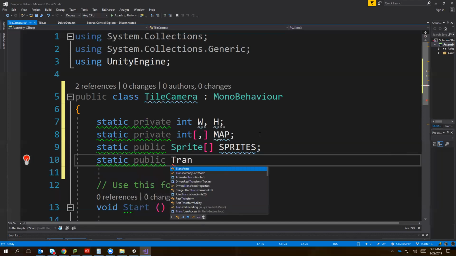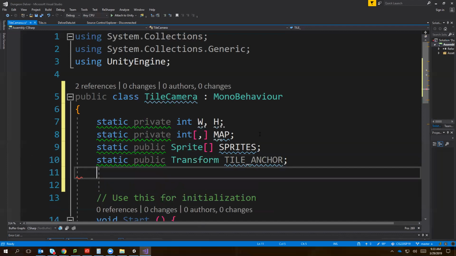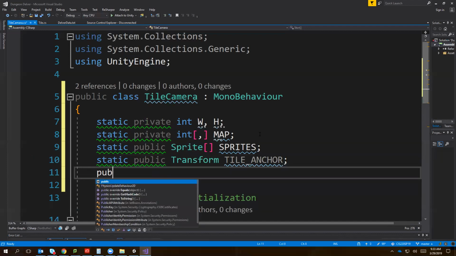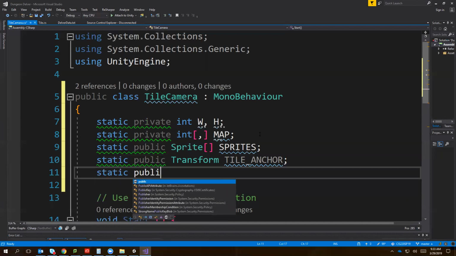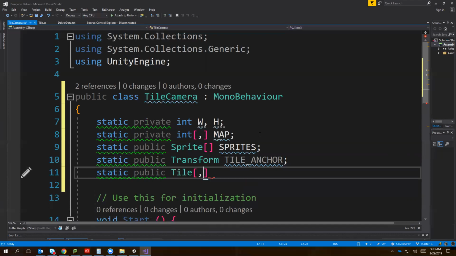So we may decide that we don't like that convention, but it's a nice convention. We're going to have our tile anchor transform. And then we'll have one more array, a two-dimensional array for our tiles.